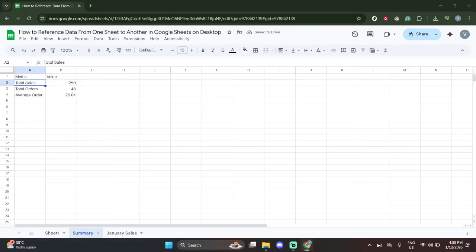Press Enter. You should immediately see the value from the source cell appear. If you see an error, double-check the sheet name and the cell address. A #REF! error often means the reference is invalid or the sheet name is misspelled. You can review and edit the formula in the formula bar at the top.